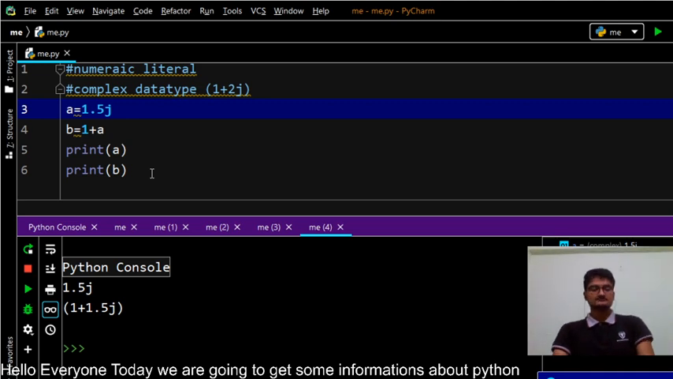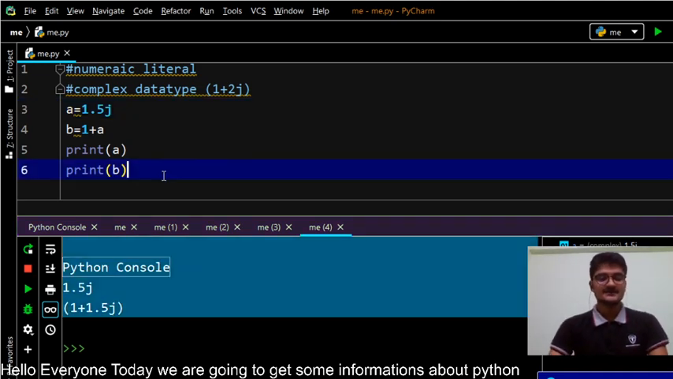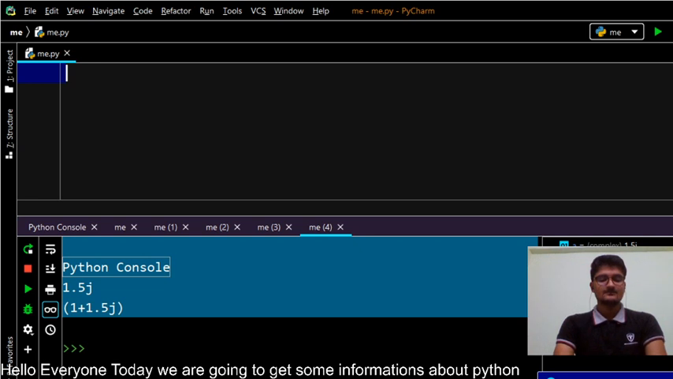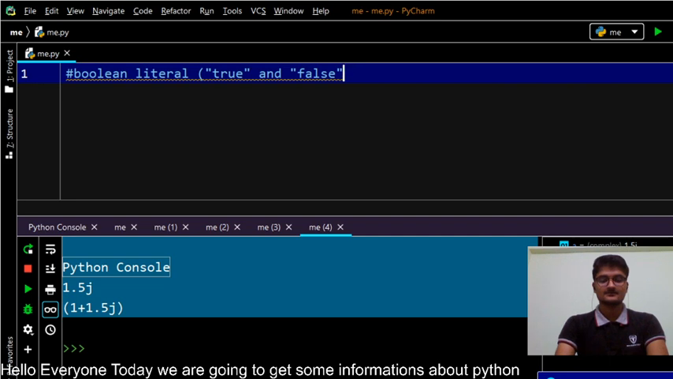Now we are going to learn about another type of literal in Python, that is the Boolean literal. A Boolean literal generally holds only two values. One is true and another is false. Let us assign some value.